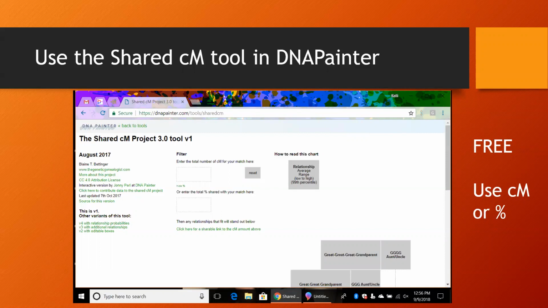But this particular page of DNA Painter, under the tools, there is a shared centimorgan chart that you can use for free. And you can put in here, either in the first box, it's kind of faded out. I wish that these websites didn't use white screens because it's so hard to do screenshots. But there's a box here for total number of centimorgans for your match, or you can enter down here the percent of match. So let's say you have a test at 23andMe and you want to do the percent match, you can enter it there.